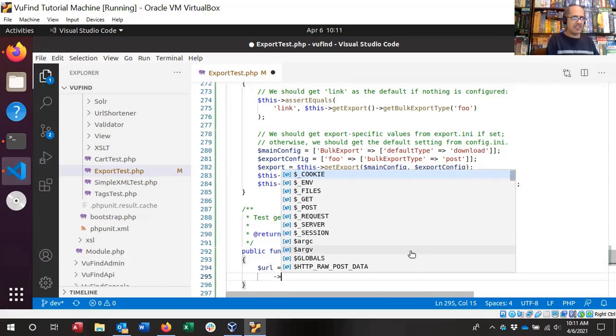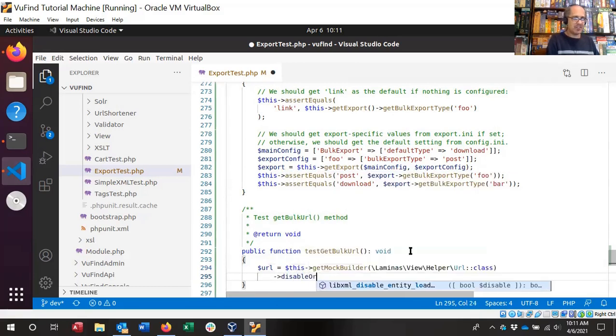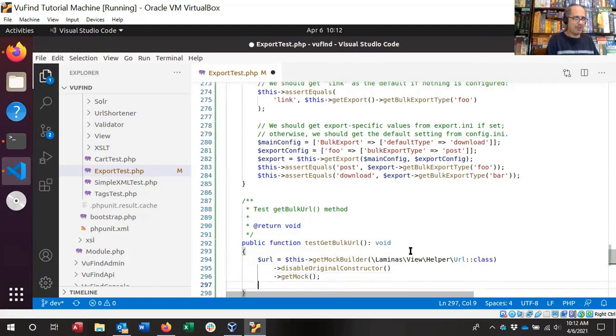Then it's usually a good idea to call disableOriginalConstructor, which just tells the mock builder to build the mock without calling the real constructor of the real object, which you rarely want to do when you're mocking. And then I say getMock, and that's it. That's going to give me a mock URL object, which has the interface of the URL view helper, but doesn't actually do anything. So there won't be any unexpected side effects of the test.